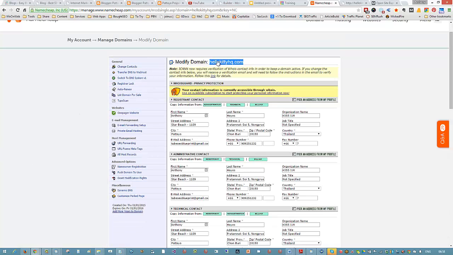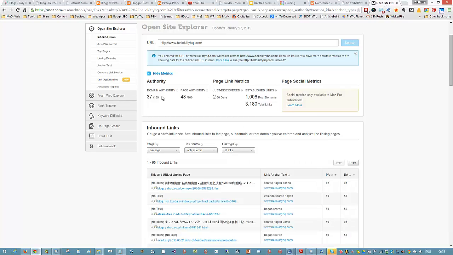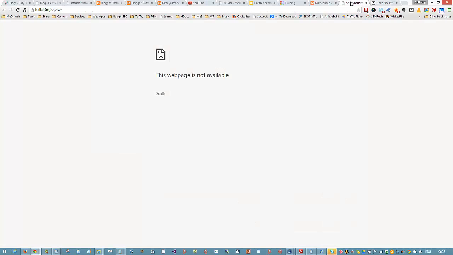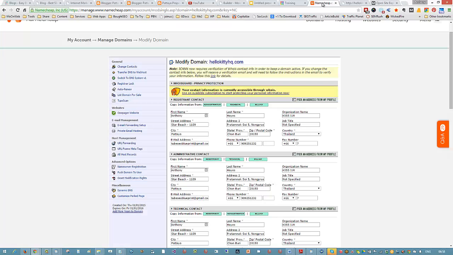Okay, so here's an interesting one. I found this URL called hellokittyhq.com. I had to buy it. I just really, really had to buy it. Not because of the name or anything. When you look in here, it's got a page authority of 48. It's got domain authority 37. And I've got absolutely no use for that kind of domain name, but it just had such great stats that I had to use it.